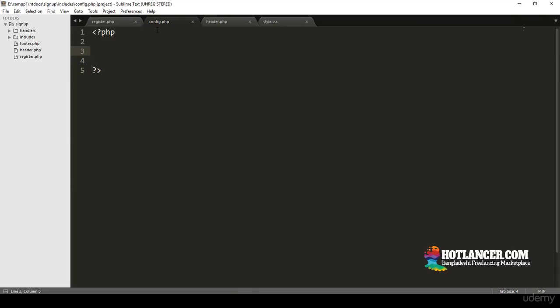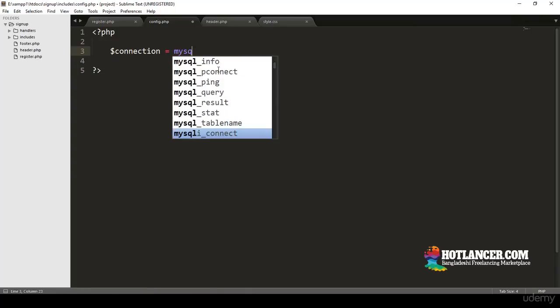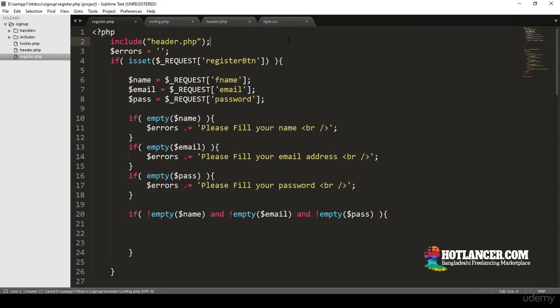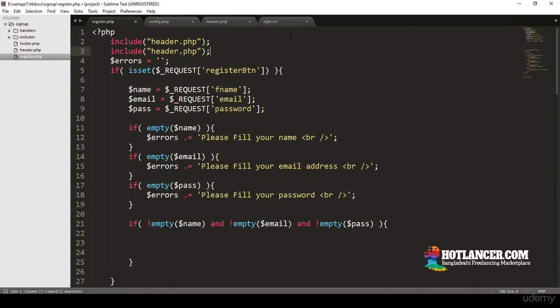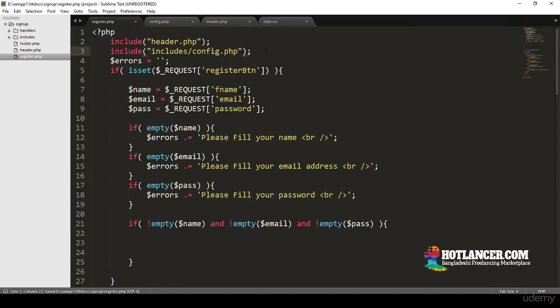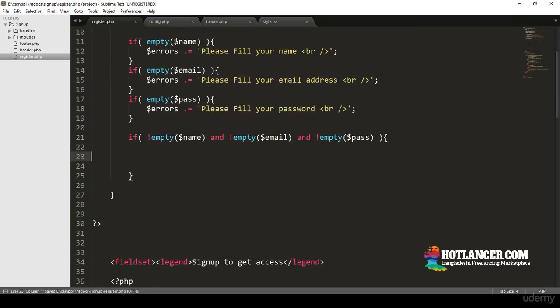Now inside this config.php, you need to establish the connection by writing mysqli_connect, and it should take 4 parameters. First one should be localhost. Second one should be root, that is the username. Password should be empty, and the fourth one is the name of the database that we just created, that is signup. So our connection is now established. You just need to include that connection file in here. It is placed inside the includes folder, and we have the config.php file. So our database connection is now ready.